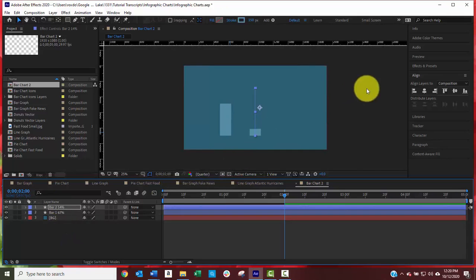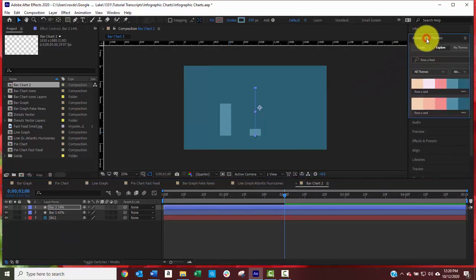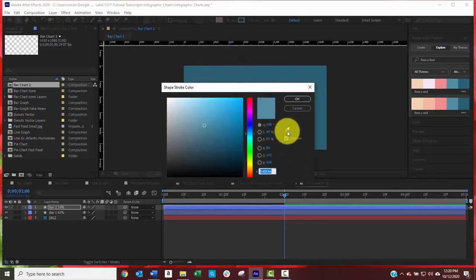And I want to rename the stroke color. So let me go back over here to Adobe Color Themes. And up at the top, we'll click on the stroke color and use the eyedropper. I'm going to go get the pink color. And I'm going to click OK.